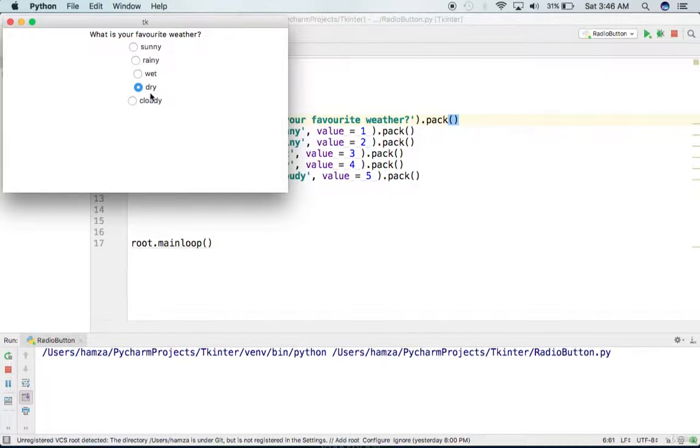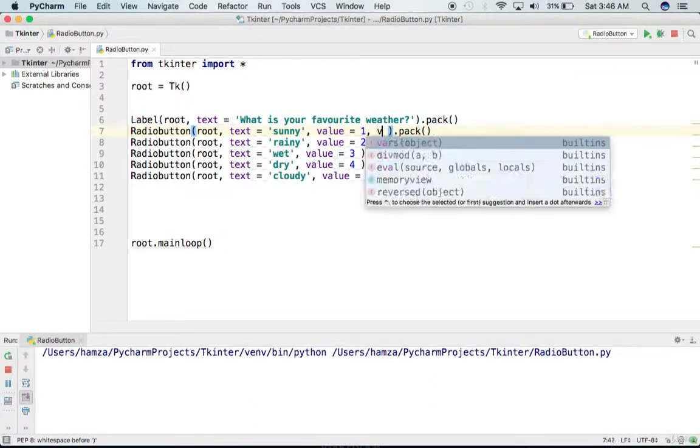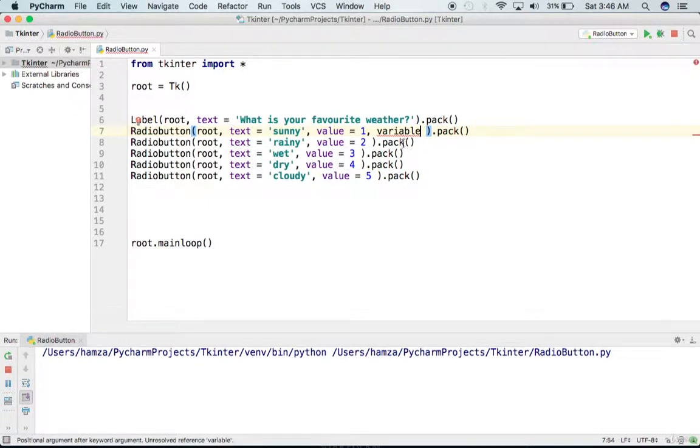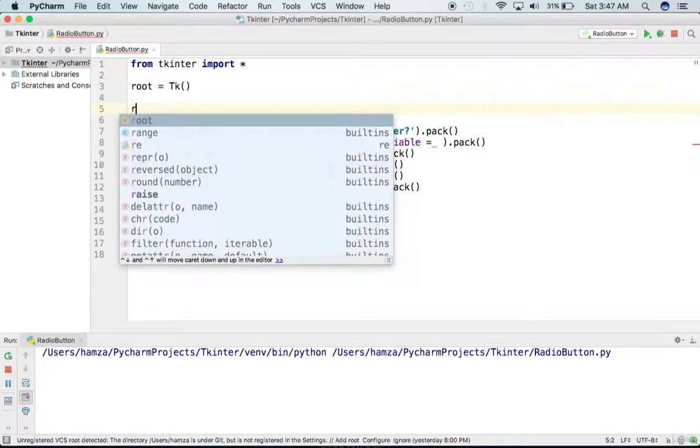And radio button is a type of button where only one button can be selected at a time. So if the user's favorite is sunny, he will click on sunny and we can get the value here, that is 1. So how can we get this value? We have set the value for every radio button, but how can we use this? For this, we have to set another attribute of radio button, that is variable, that will specify in which variable we want to store this value. So I will make a variable here. Let's say the name of the variable will be radio button value.